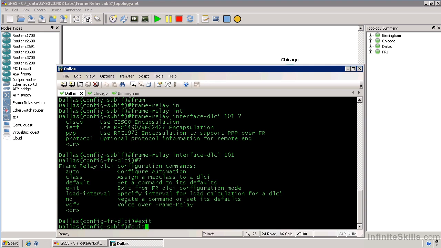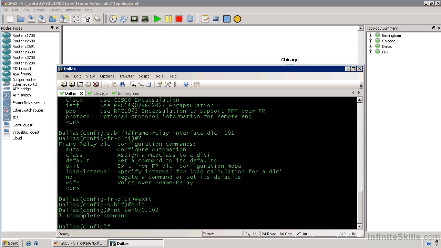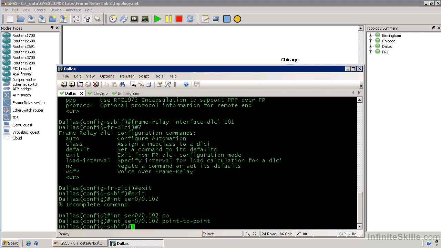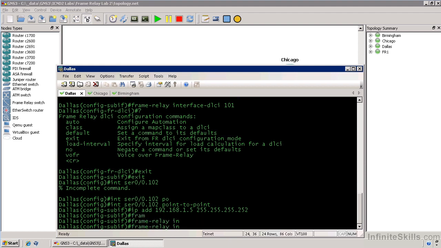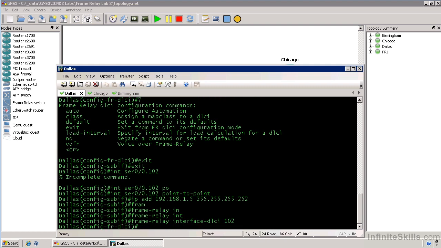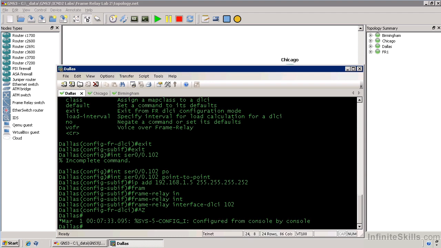So let's go ahead and configure the other sub-interface. So we'll do interface serial 0/0.102. And we have to say point-to-point. We'll do IP address 192.168.1.5 with a /30 subnet mask. And we'll do frame relay interface-dlci 102, because that is the link that's going to Birmingham. So now let's exit completely out of this configuration.